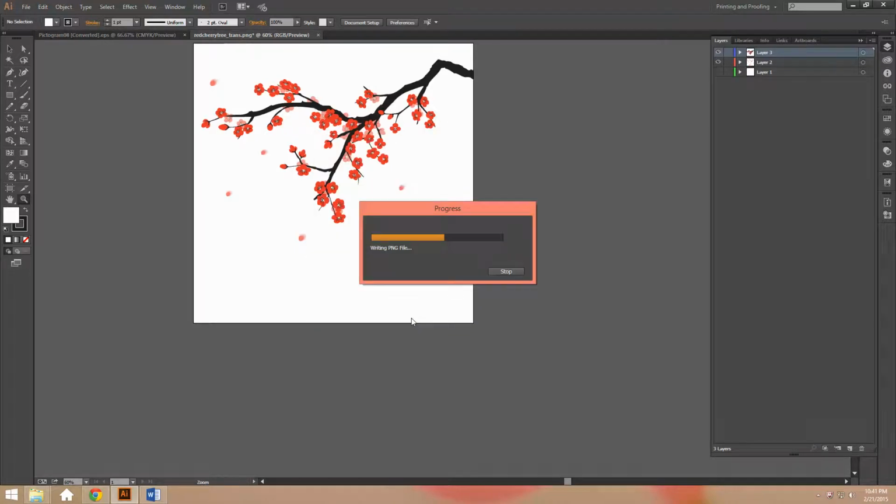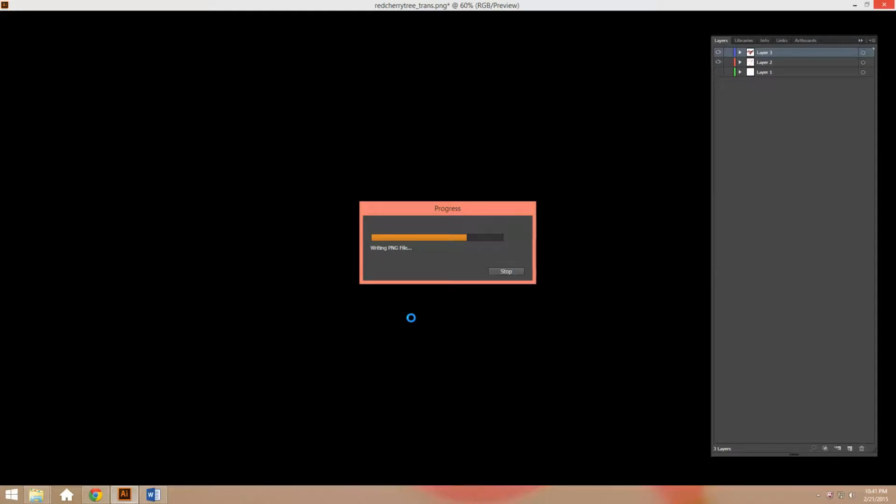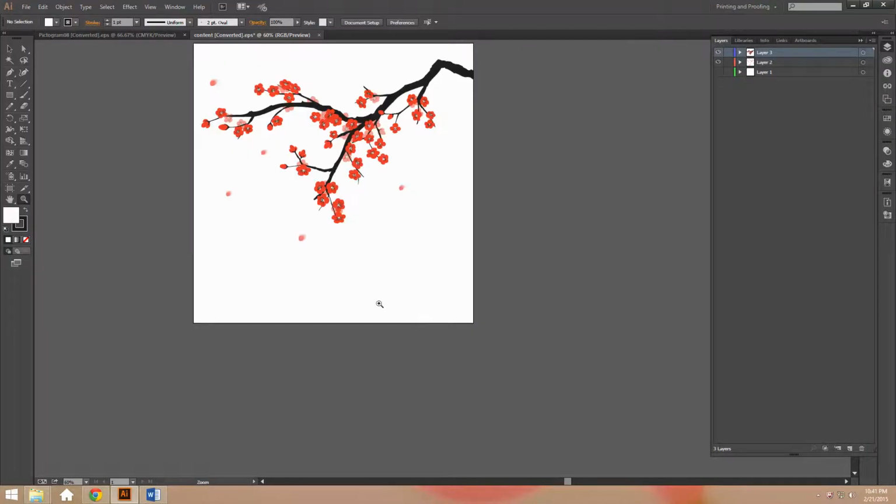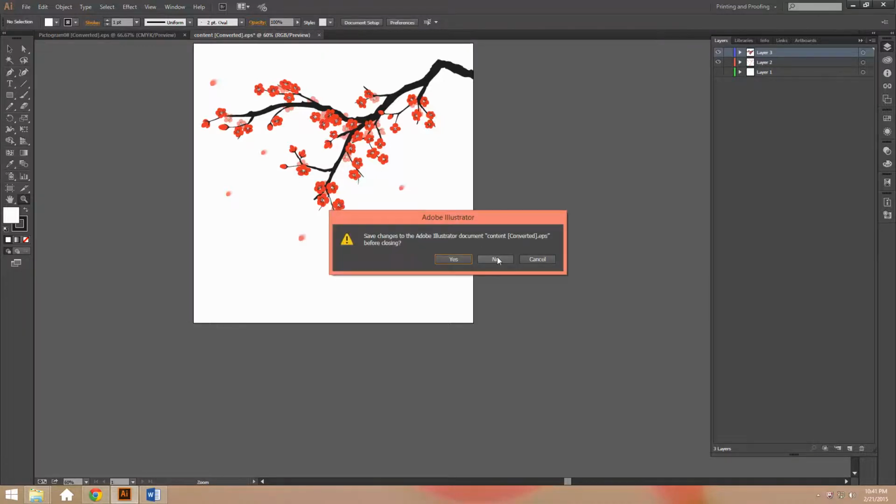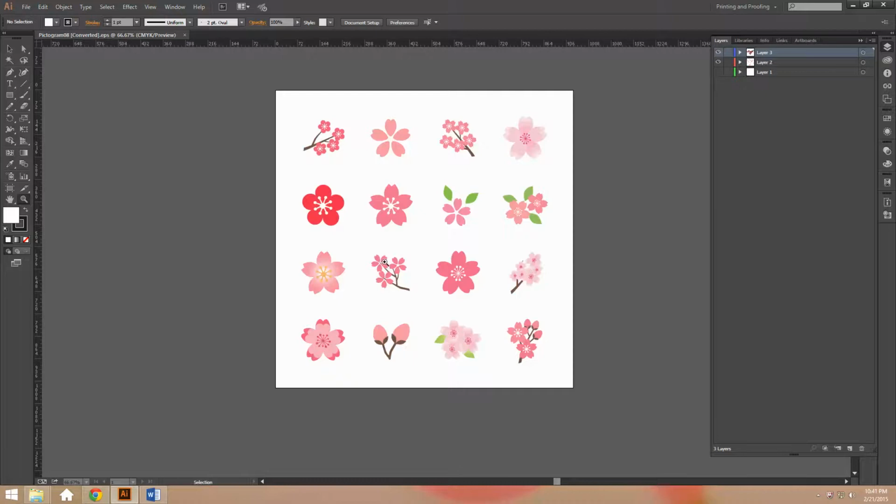And so now I have a file. The cherry tree is on a transparent layer, so I can use that for different ads or graphics or whatever I want to use it for. Okay, so that's done. I'm going to close that. So this file here has the 16 flowers on one image.